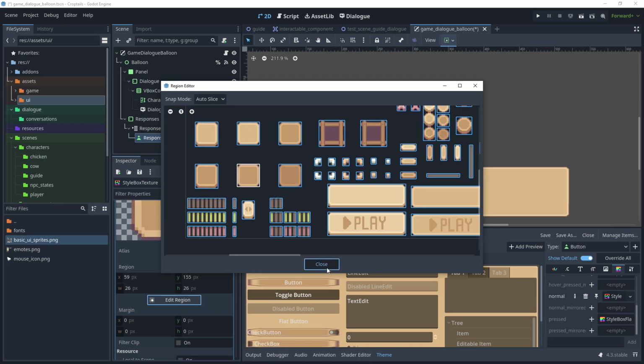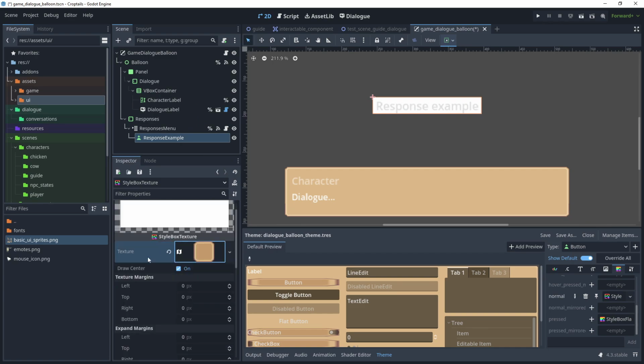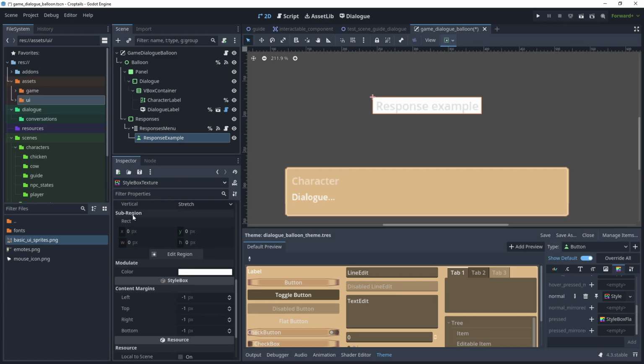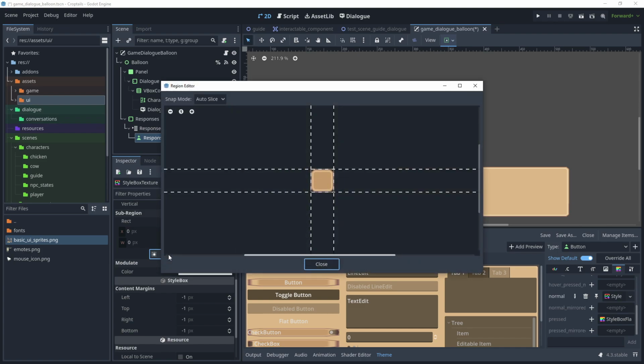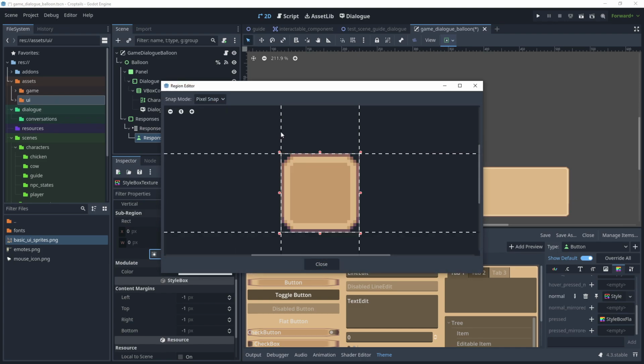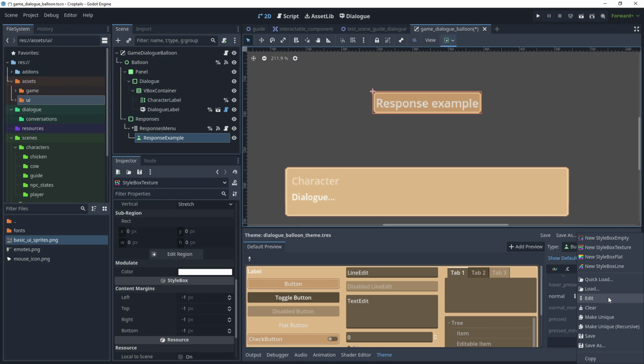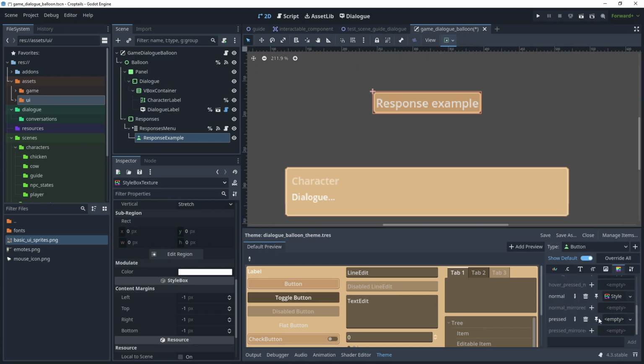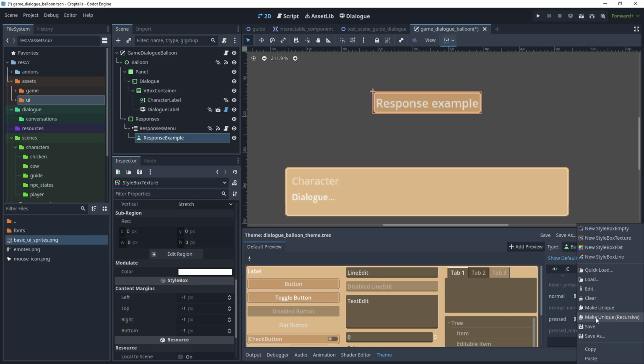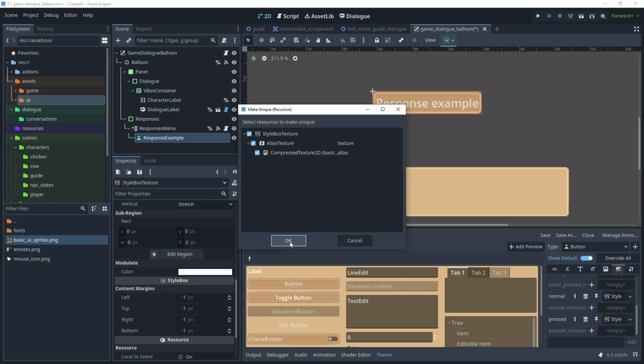Select that and click close. Then collapse atlas texture and scroll down to sub-region and choose edit region. Then for snap mode, choose pixel snap, zoom in and just bring in the bars to frame the button. And once that's framed, click close. Then right click normal style, click copy, and then for press style, override the item, right click and paste. This will then paste the style from normal, but right click and say make unique recursive and click OK.